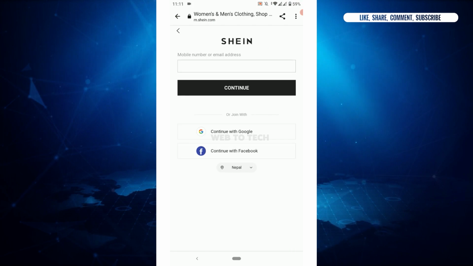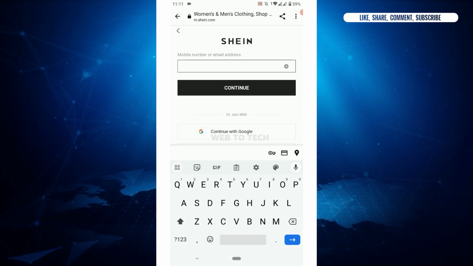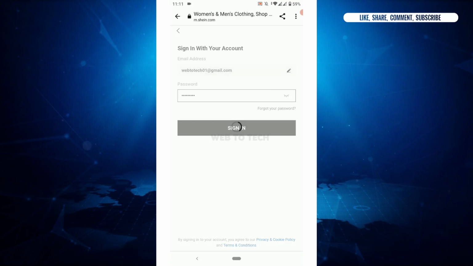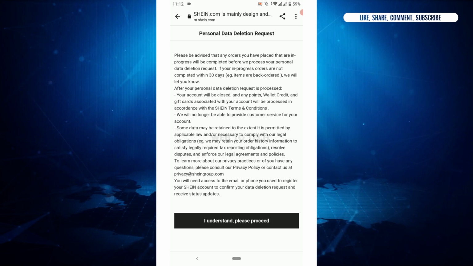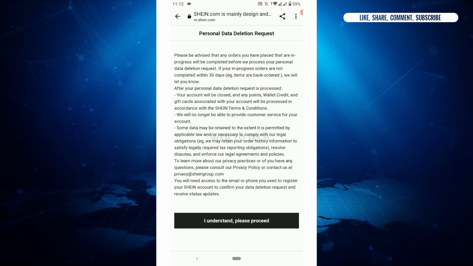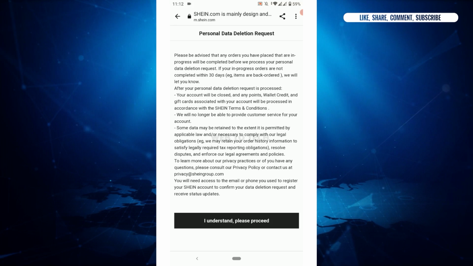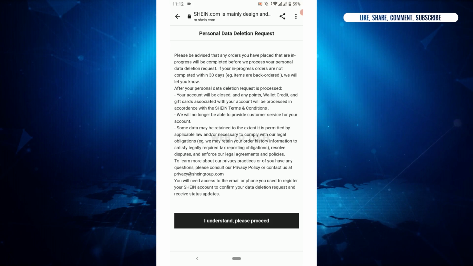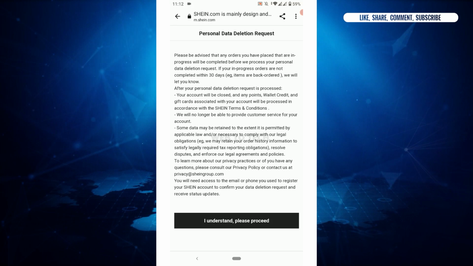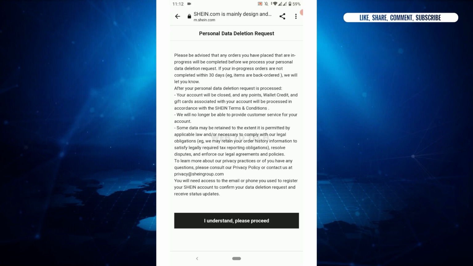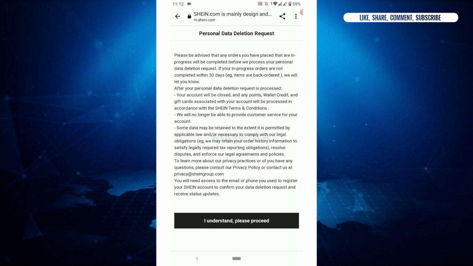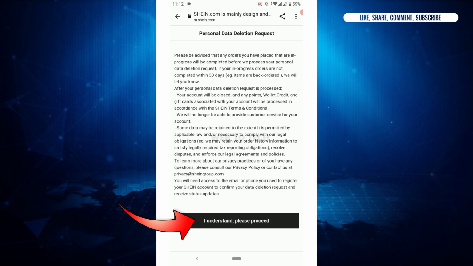Now what you need to do is type in your email address, tap on continue, then type in the password, tap on sign in. Now once that's done, personal data deletion request. Here is the information you need to know, that is you can recover your account within the 30 days time period. After 30 days, your account will be closed permanently and you will no longer have access to the Shein account anymore. Now if that's what you want and you are sure that you want to delete your account, you tap on I understand, delete, proceed, tap that.